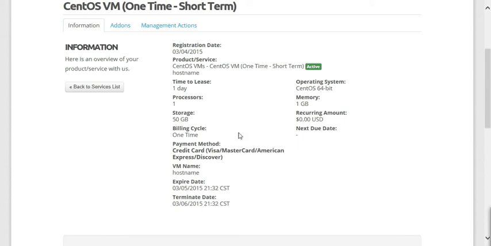If we look a little further down on this screen, we can also see the expire date and the terminate date of the VM. The expire date is the date and time of when the lease will expire on this VM. At this date and time, the CentOS VM will be suspended, but it will not be removed. Everything on the VM will still exist, but it will be inaccessible after this date and time.